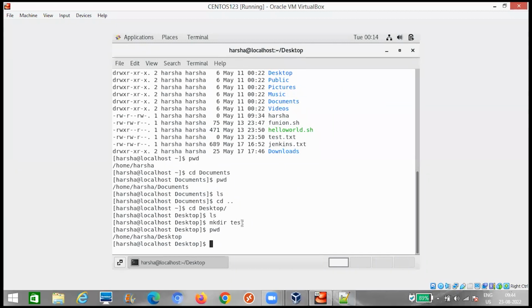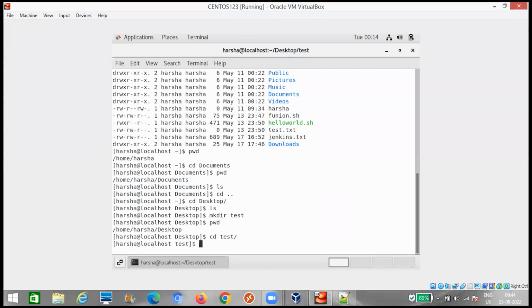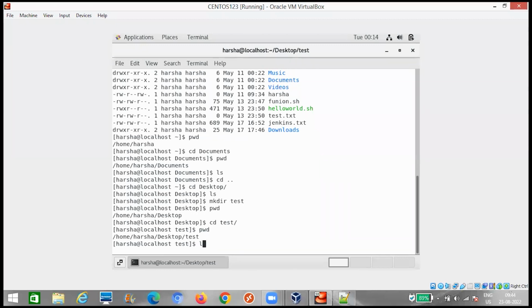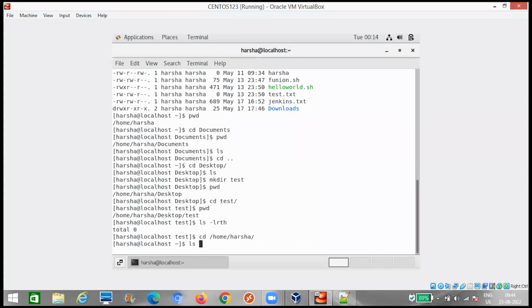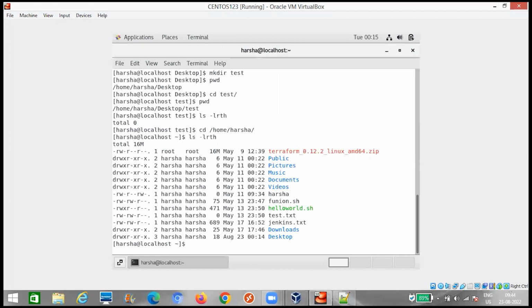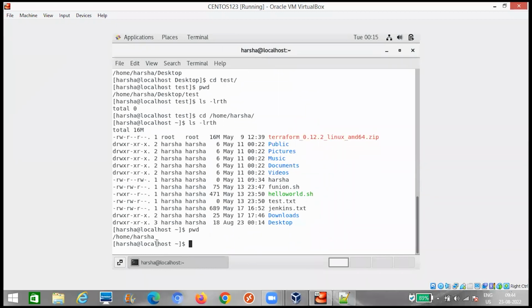Again, if I want to go to this folder test, which I have just created, I need to do cd test. Present working directory is something like that. I'm in the folder /home/Harsha/desktop/test. Suppose I just want to move to /home/Harsha directly. Then I can do cd /home/Harsha. Now I move to /home/Harsha.